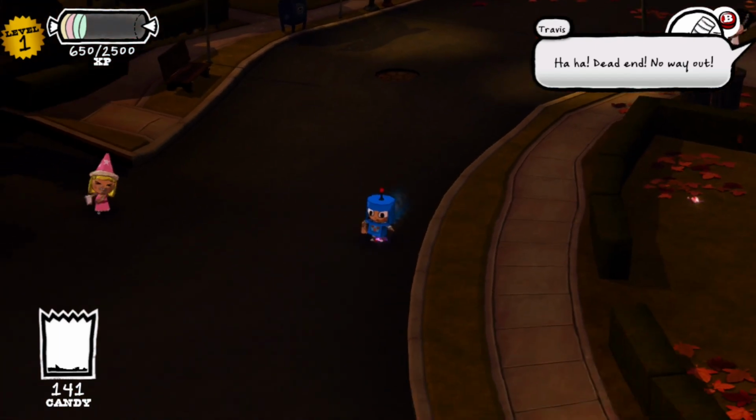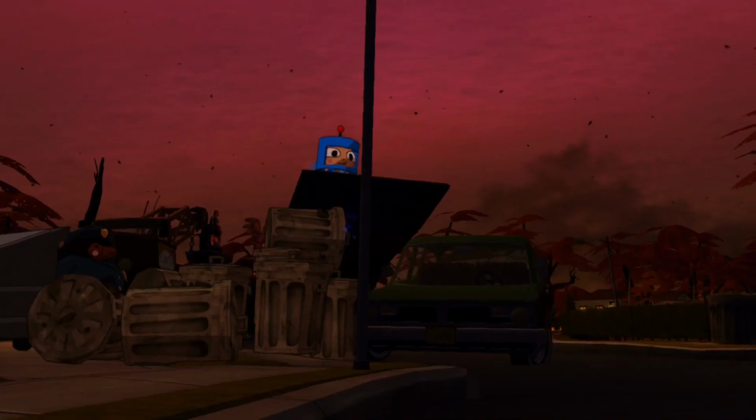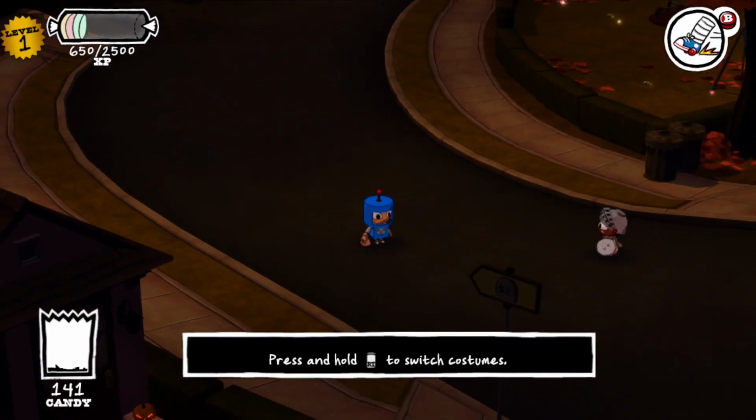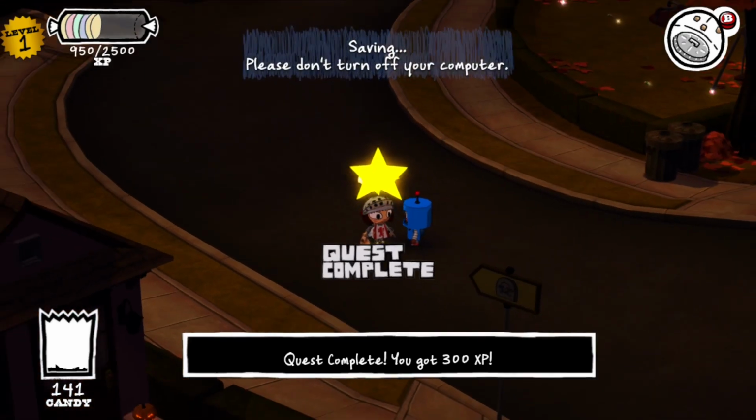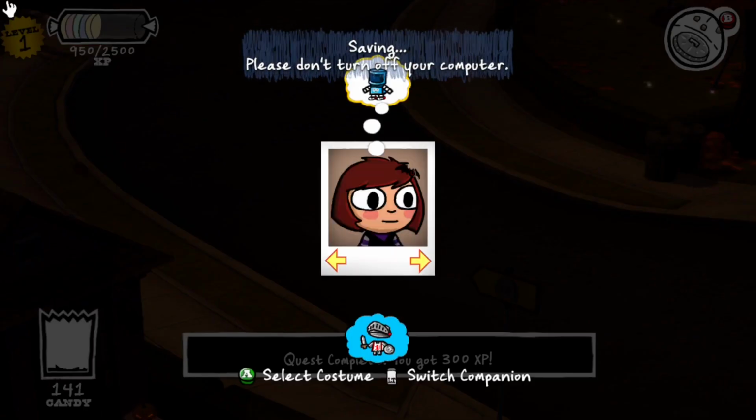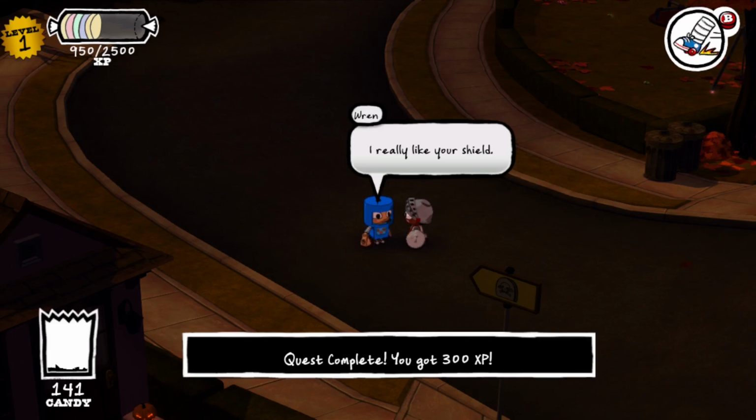Got this corner nicely, and then just go straight down. There we go. Remember, you got to equip Knight, and then as soon as you do that, equip it back to Robot.